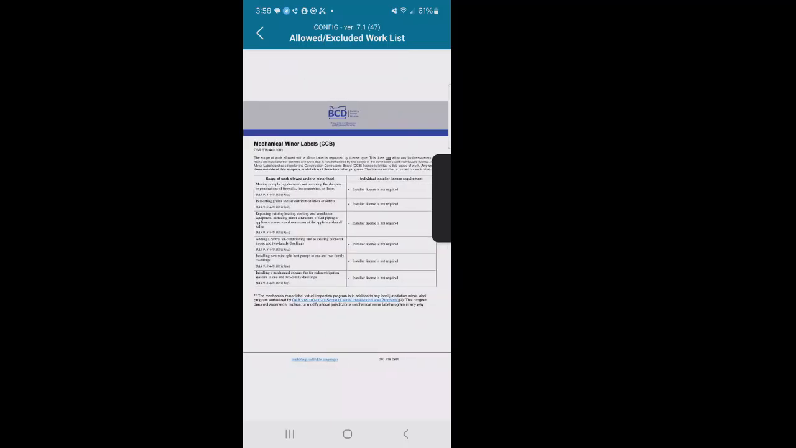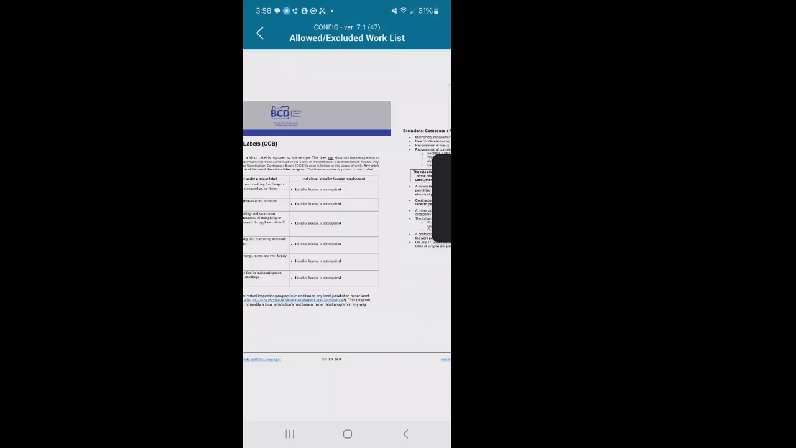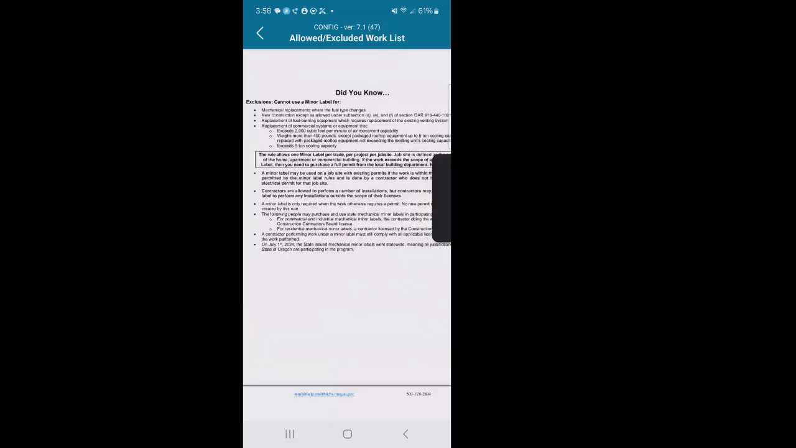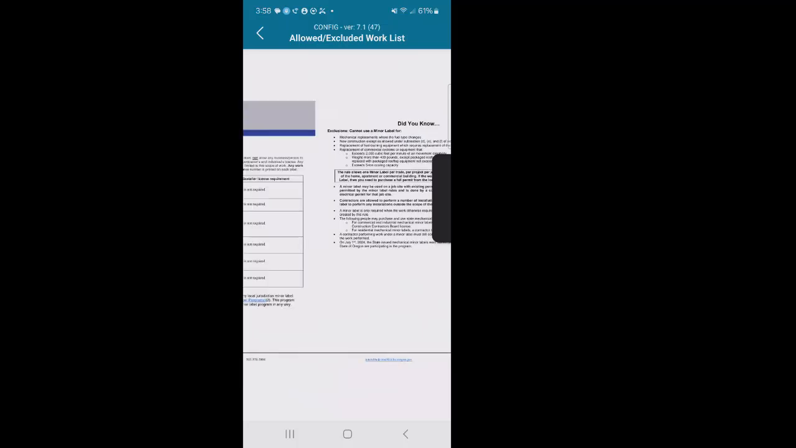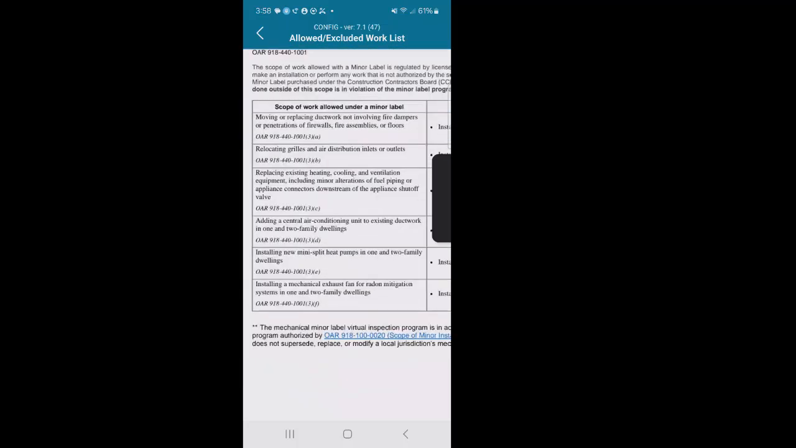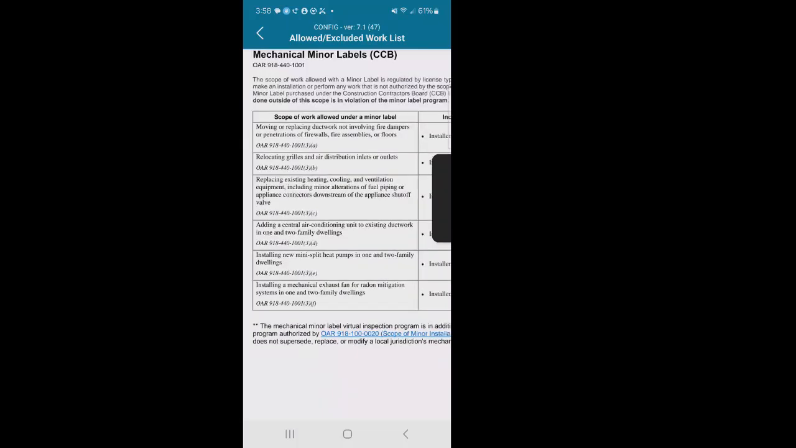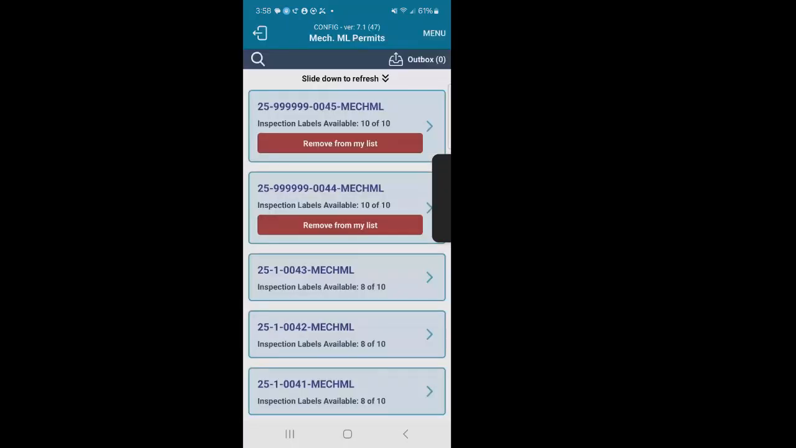And then the second page as we go to the right is our exclusions. You cannot use a mechanical minor label for these. So we highly encourage you to study those and know that these are the only acceptable installations to use a mechanical minor label on. Then we'll hit the back arrow at the top left-hand side of the screen again to get back to our main screen here.